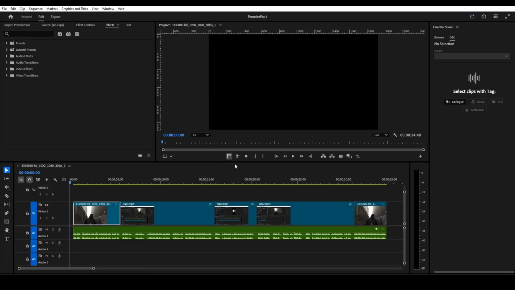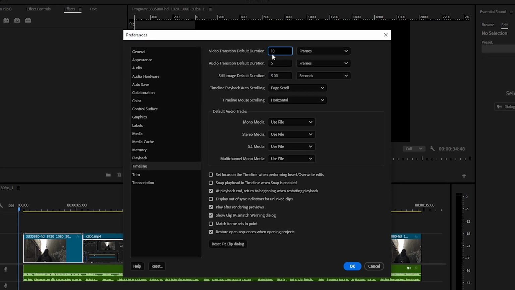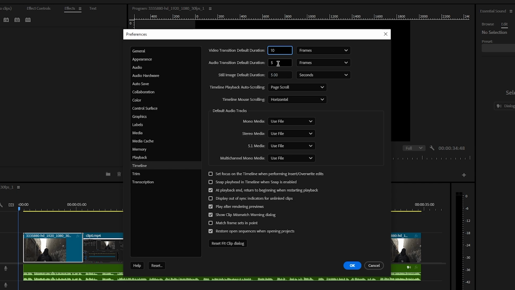Let's start with the timeline category. I recommend changing the default durations. Set video transitions to around 10 frames. It's short, but easy to extend if needed. For audio transitions, change it to 2 frames. For still images, I change it to 1 second.